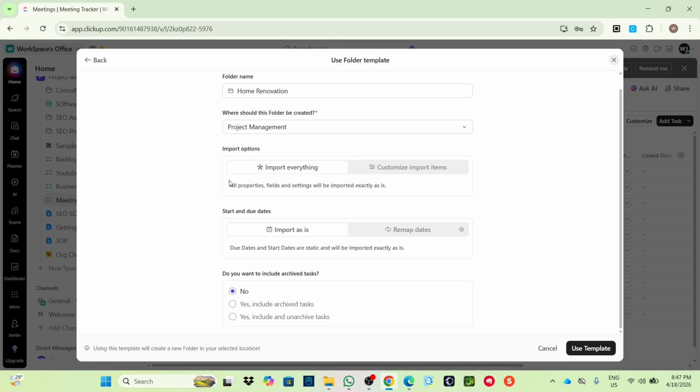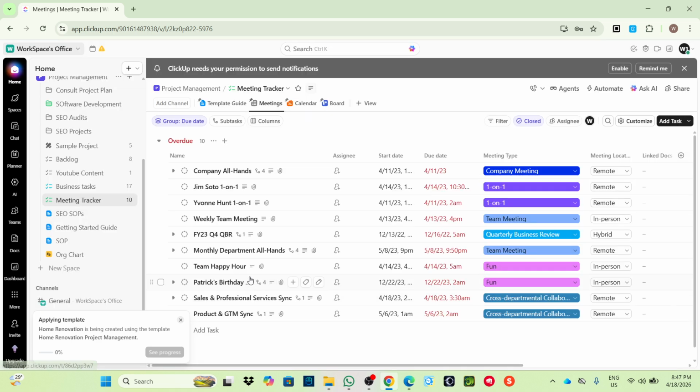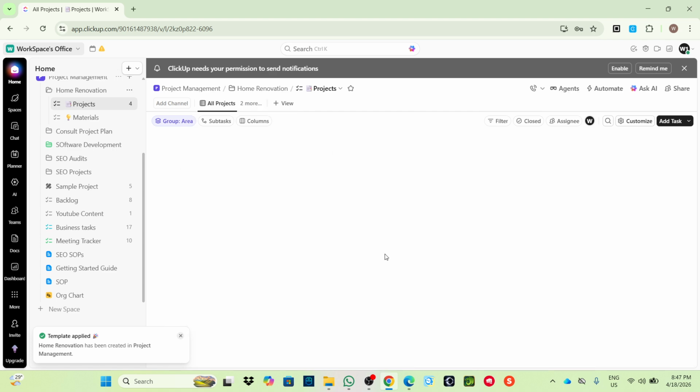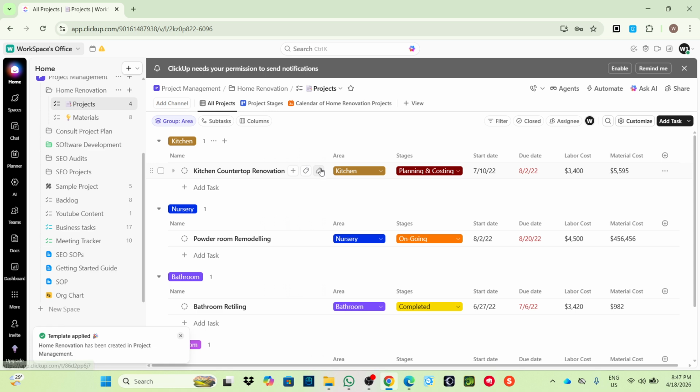Then you have the option to import everything or customize the import items. You also have the option to import as is or remap the start and due dates. And lastly, you can choose whether to include archived tasks. After that, ClickUp will need some time to set up this new template. And once it's fully set up, it will automatically open and be seen right here on your left panel. So give ClickUp a few moments. Now, as you can see, it's already open.